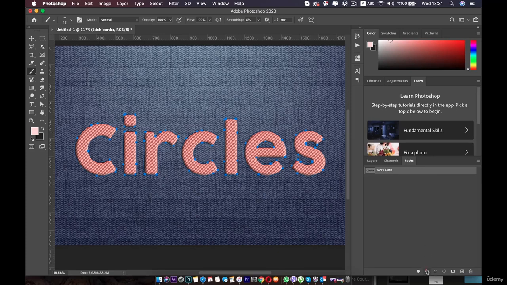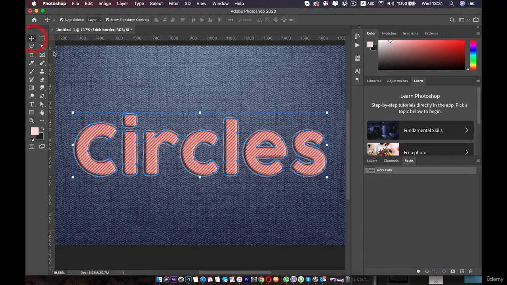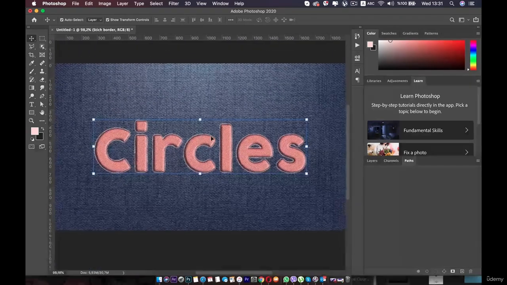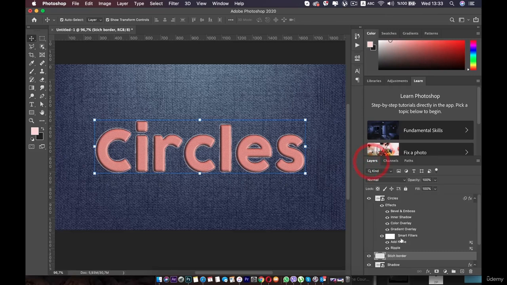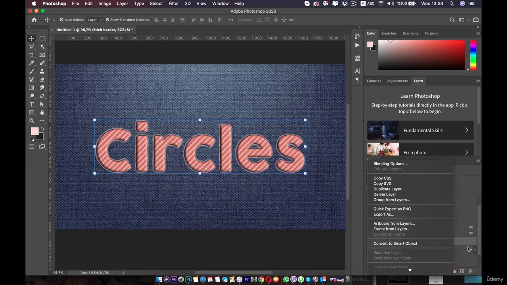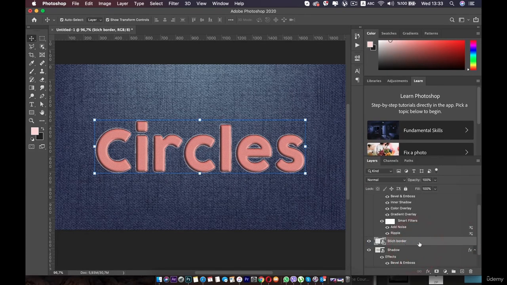And now go to the path and click here. It will generate the stitch. Now we can delete the work path. Right click on it and delete it. So the next thing we are going to do is to add some layer styles to the stitch. Okay, now go to the stitch layer, right click and convert it to a smart object.